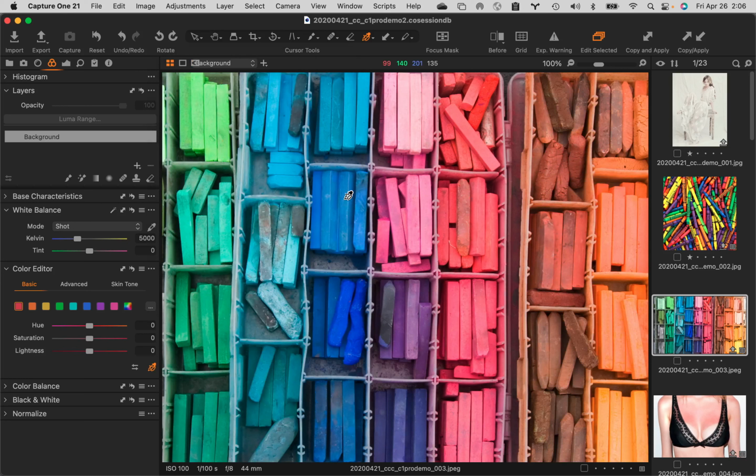I'm going to click on this blue section to see what happens here. It only is selecting the blues. I'm going to try one of the greens.